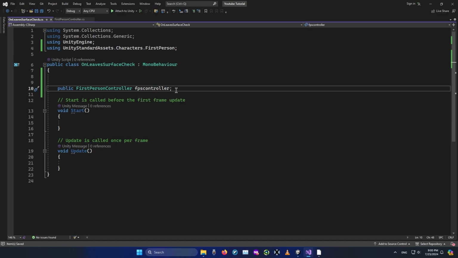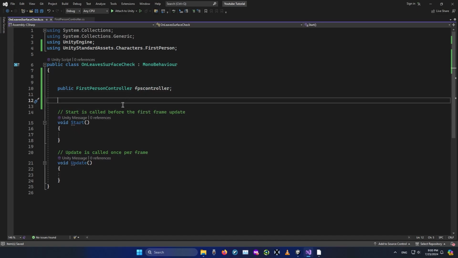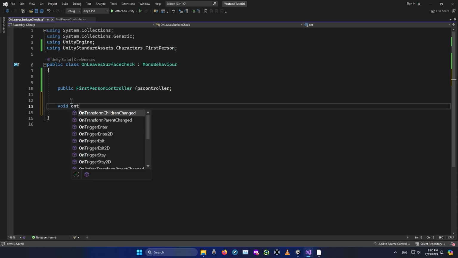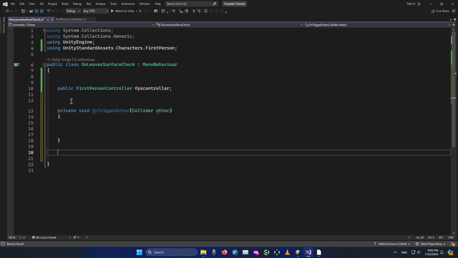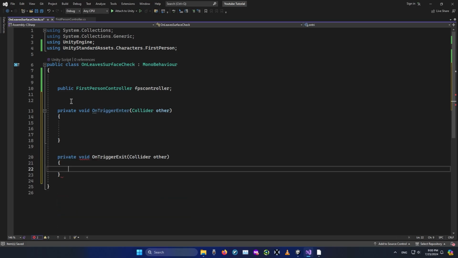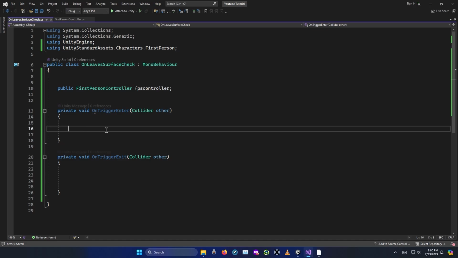Sorry if I'm saying all of this fast, because I've explained all of this in the previous video, and this is an extended example of that video. We can delete the void Start and Update. In here, we're just going to say void OnTriggerEnter for when we enter the cube, and void OnTriggerExit for when we exit the cube.